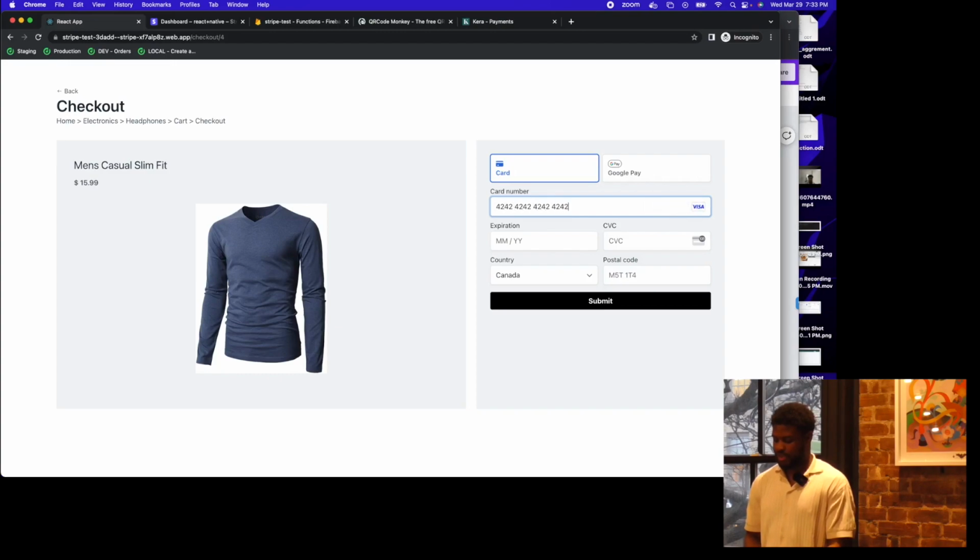4242 4242 4242 4242. For the expiration date you can use any date in the future, so 03/30. CVV is any 3 or 4 numbers. And then M5V0K3, it's my actual postal code. I'm going to go ahead and process that.